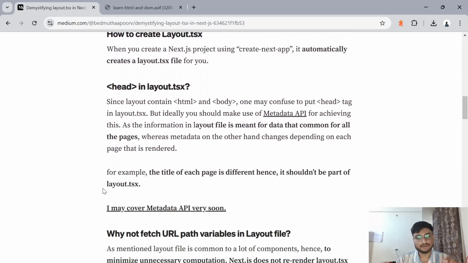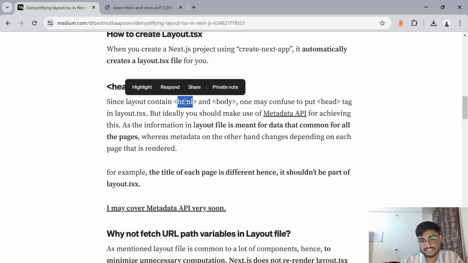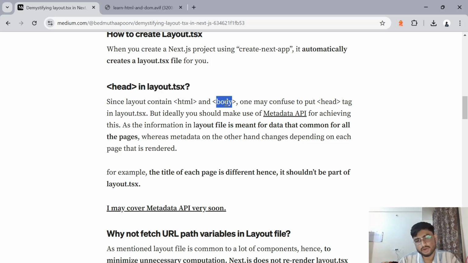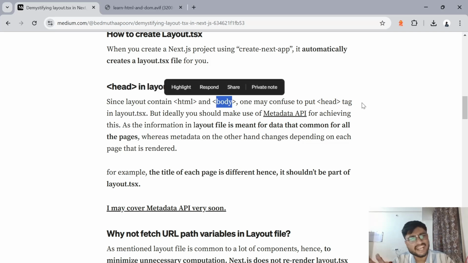Okay, now a few more things that might come to your head is that, man, Apurv, I know that I have an HTML defined in layout. I know that I have a body defined in layout. So why not put head as well in layout, right? It makes sense. You have an HTML, you have a body. The one thing that remains is head. Yeah, the good trio. No, bad trio, right?